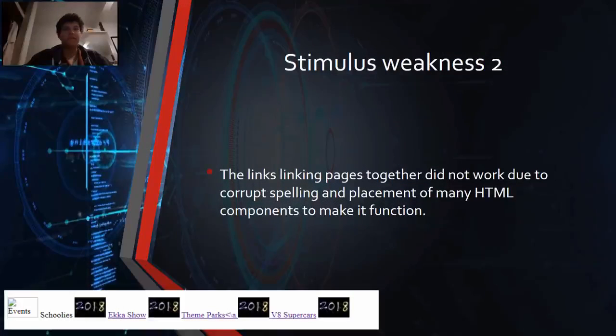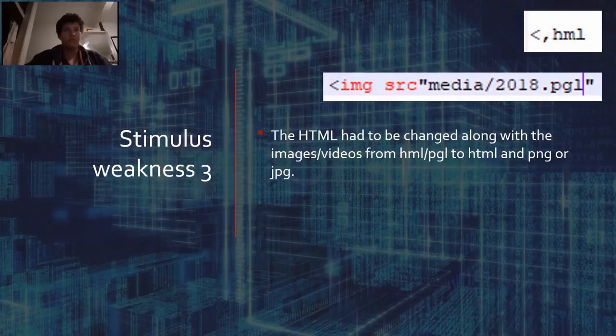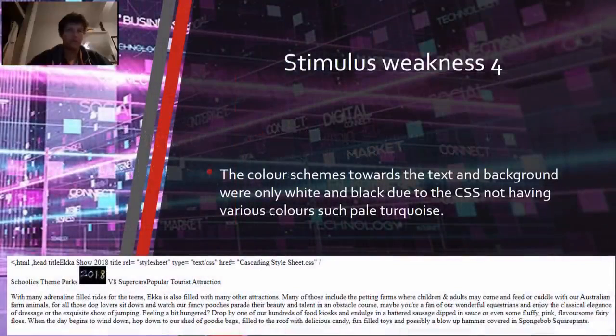The links linking pages together did not work due to the corrupt spelling and placements of many HTML components. The HTML had to be changed, along with the images/videos from HTML to PNG or JPEG, depending on what type you're using. The color scheme of the text and background was only white and black due to the CSS not having various colors such as pale turquoise.